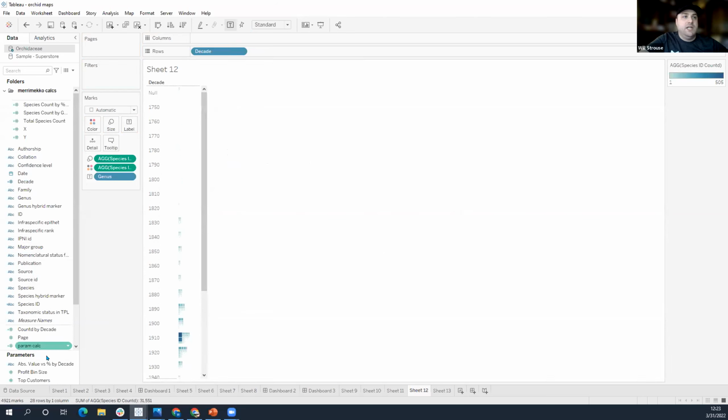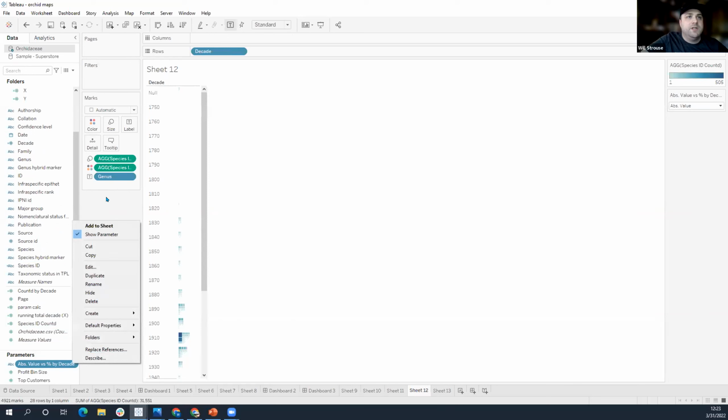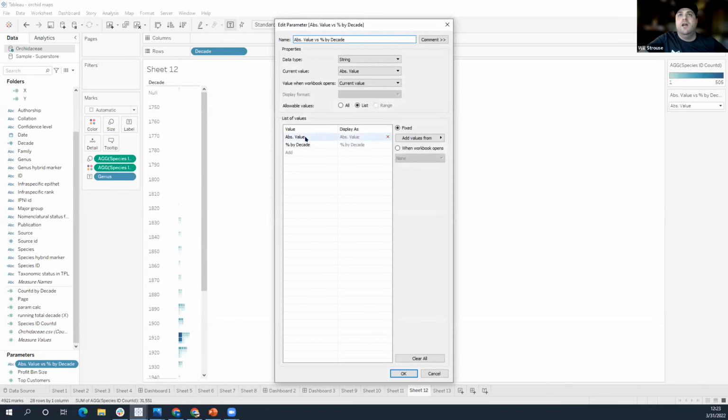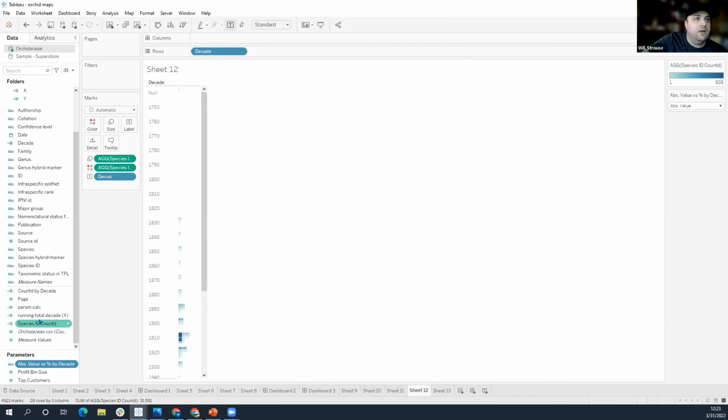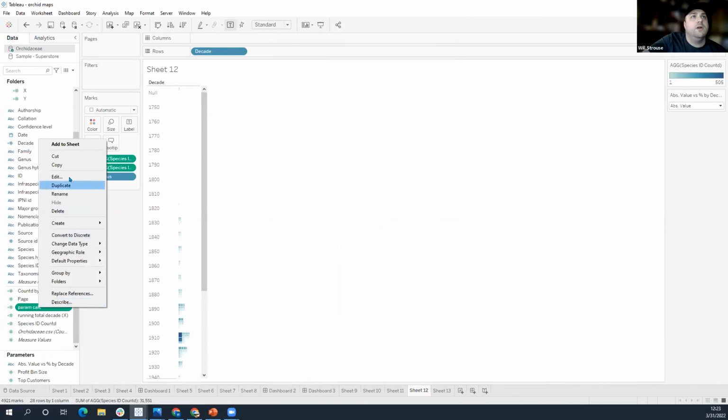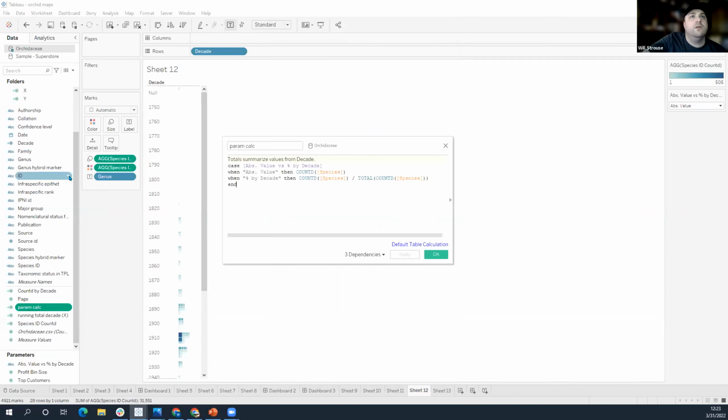What you can do is create a parameter in a new calculated field. So I created this parameter. Let me open it up so you can see what it is. And all it says is absolute value or percent by decade. Where's my parameter? Here we go. So what I did is when the user selects the parameter saying absolute value, just show me that count distinct of species. When it's percent by decade, there's a table calculation that looks at the percent of total within that decade.